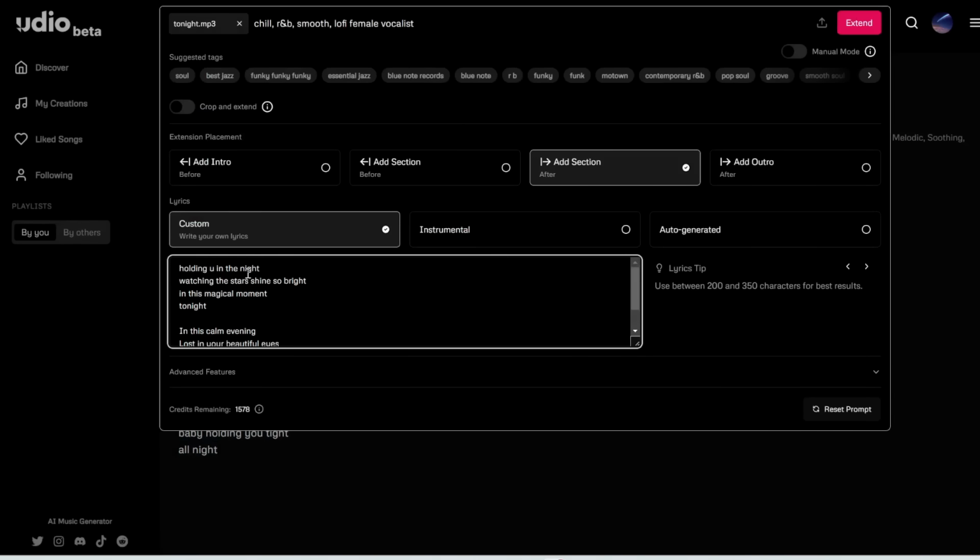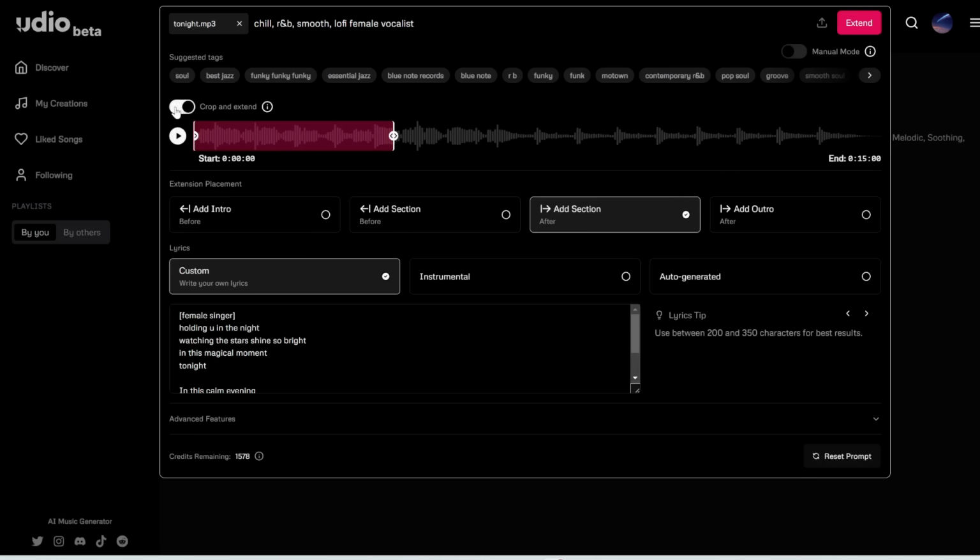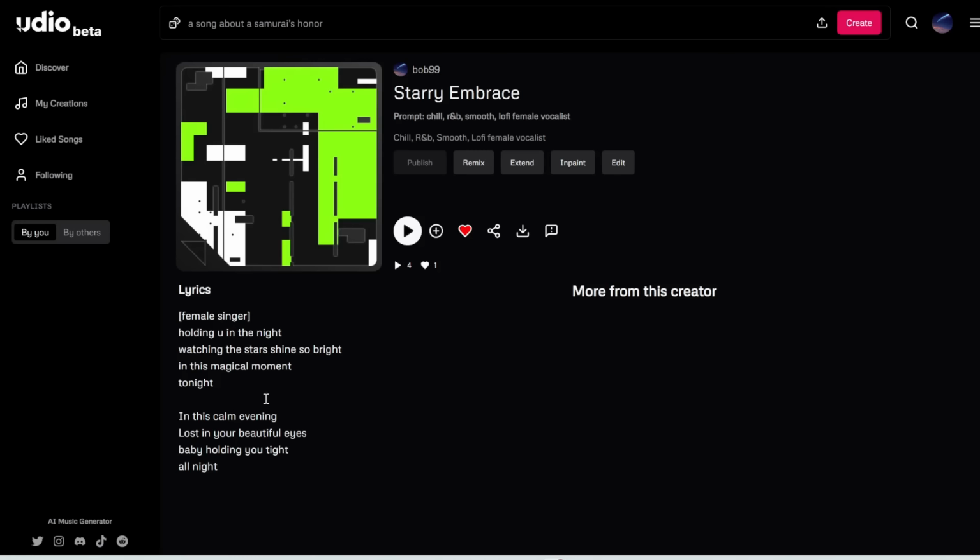And then at the top, let's force it to be a female singer with a meta tag. So in square brackets, I'm going to put female singer. And then again, crop and extend. I only want this first section of myself singing, so I'm going to crop out the latter half, which is just instrumental. And that's all there is. Let me click extend. All right, here's what I got.